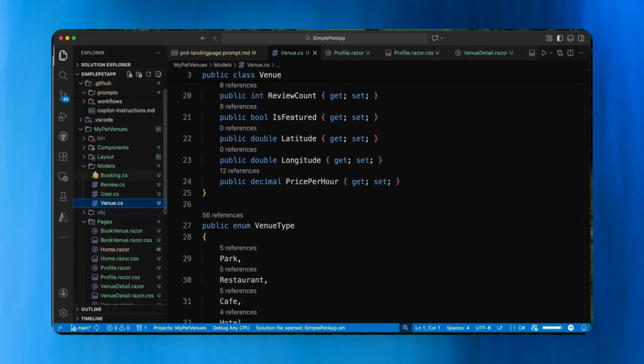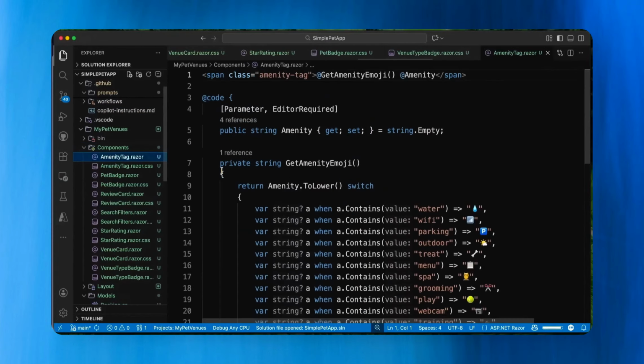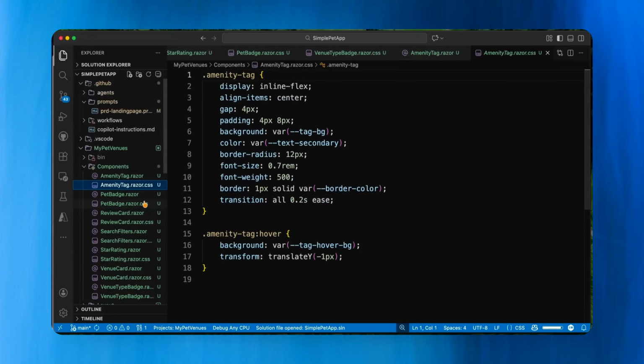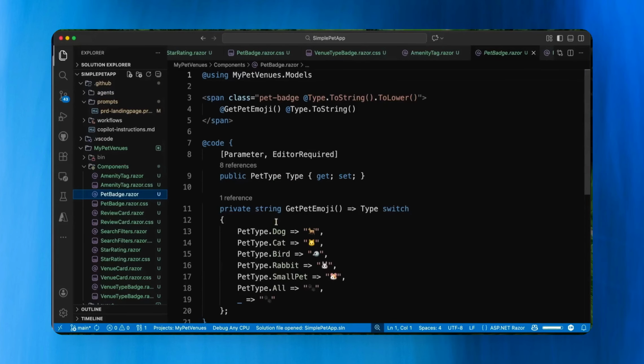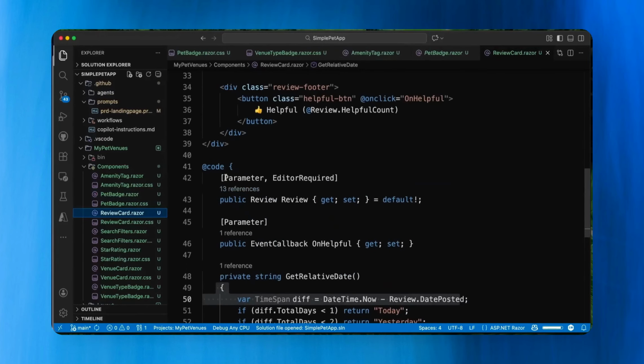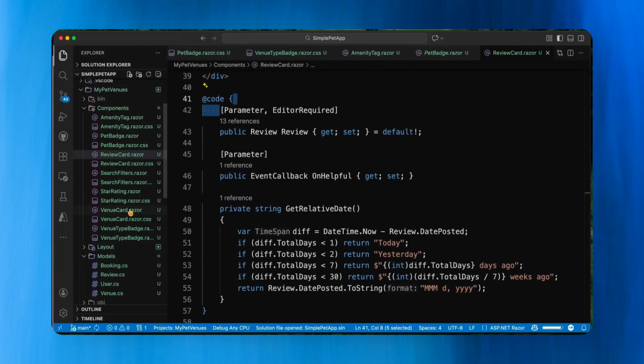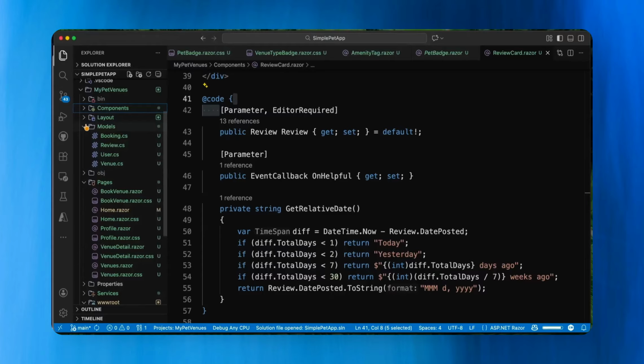We have our component, and it's nicely broken down. Here's the amenity in Razor CSS, with scoped CSS specifically applied. Here we can see the classes for the review card, parameter handling, editor requirements, and more. The structure is very solid, exactly how I would approach creating them.